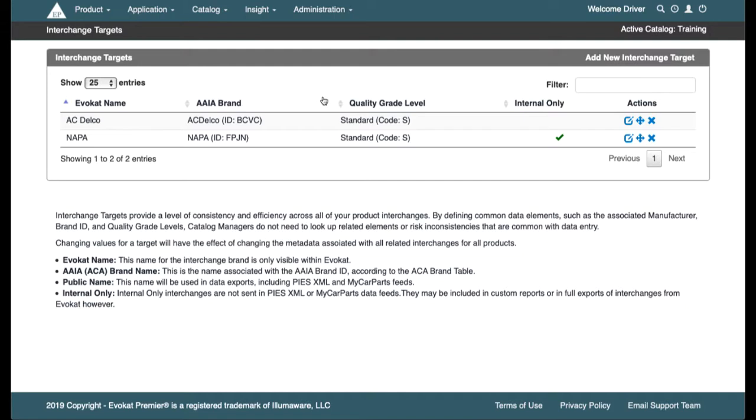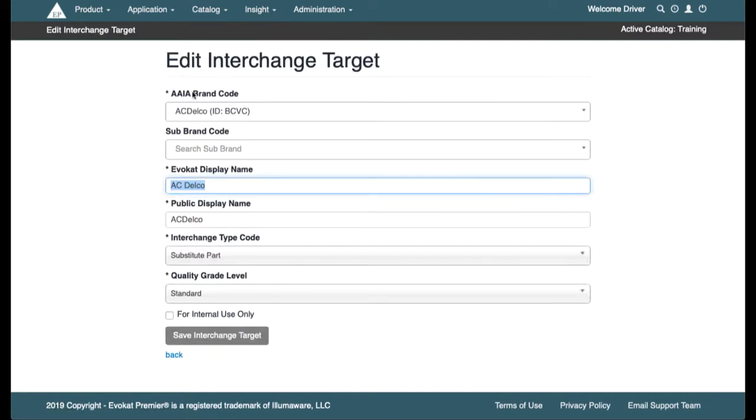One of the most common elements in the legacy system where there was some inconsistency was within these interchange targets. The brand code might have a little bit of a spelling issue, or the name has case issues, a variety of things. So now we're defining these targets in one central location. Each interchange target in this case consists of the brand code, an Evokat display name, and a public display name, as well as the interchange type code and quality grade level.